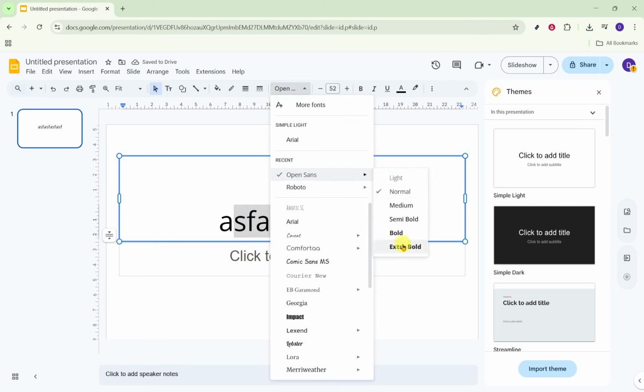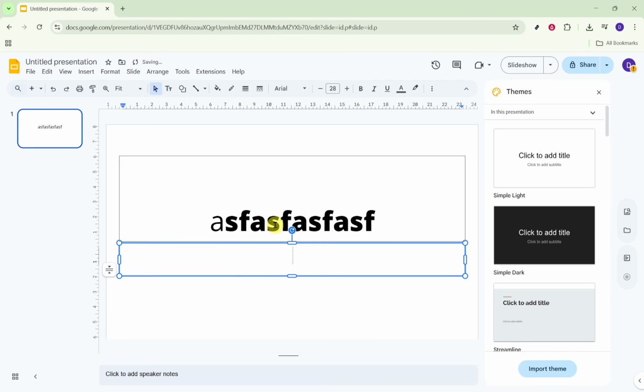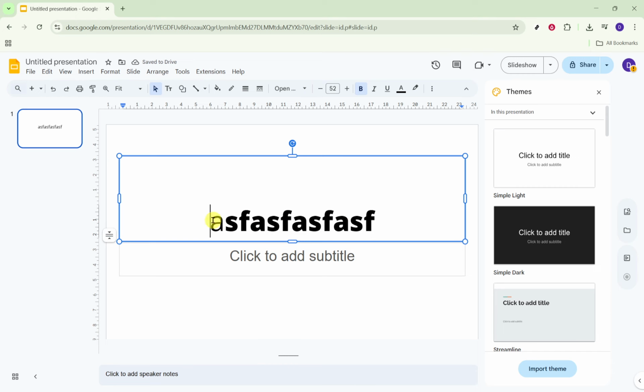If you don't spot your font right away, check the top of the list under Recent or reopen More Fonts to confirm it's selected. Fonts you add here follow your Google account, so they'll be available in other presentations too.